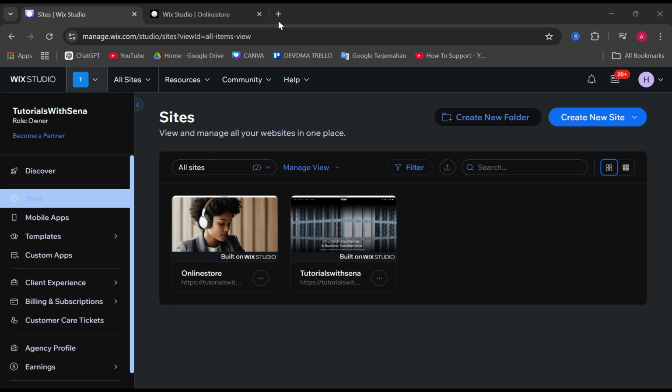In today's video, I'm going to show you step by step how to add click animation in Wix Studio. It's going to be a very easy and simple step. So first, you have to log into your Wix Studio account and then you can choose the website. I'm going to choose this one.